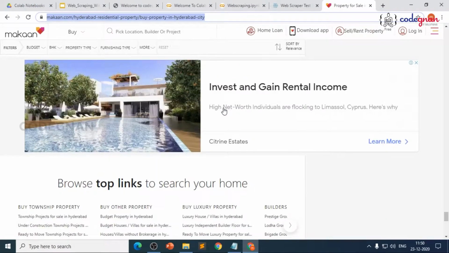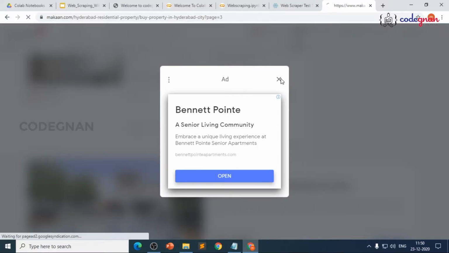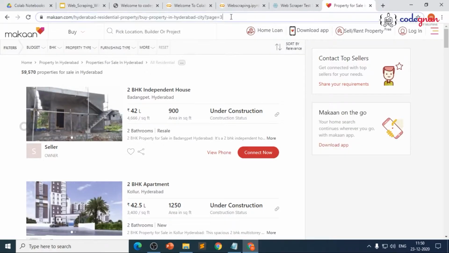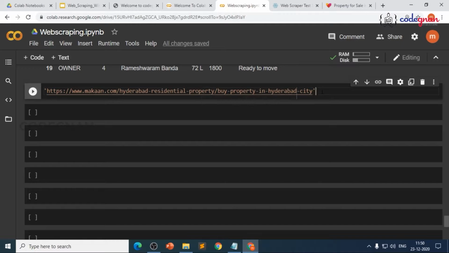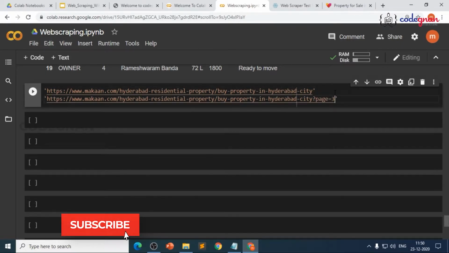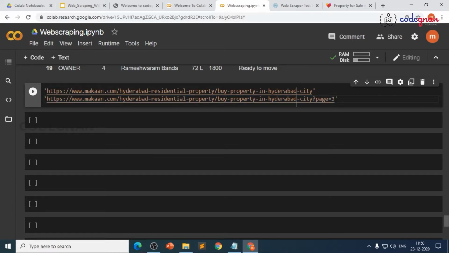Here we are on page 2, so let's go to page 3. Let's close this. Now, what do you see here? Let's copy it and see what has changed from our previous URL. Here again, let's paste it. Here if you see this http www.makan.com/Hyderabad residential property by property in Hyderabad-city, it's the same, right?